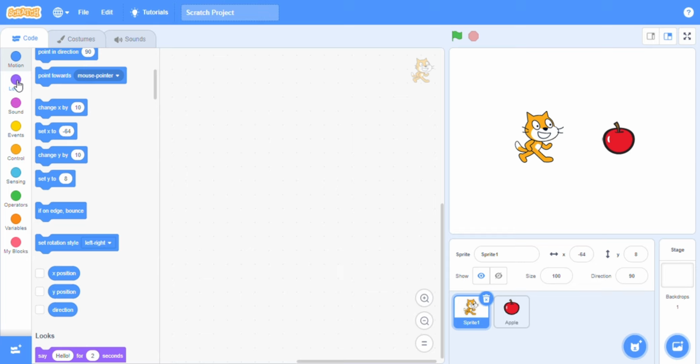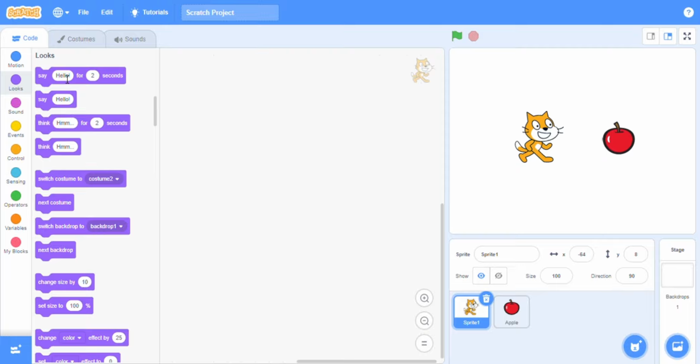So now the next tab is the looks tab. Let's go to it. The first code you see is say hello for 2 seconds. If you click on it, it makes this sprite say hello for 2 seconds, then it goes away. While this one is just say hello, it will say hello for as long as it wants. This one doesn't have to be a specific time. This one just keeps on saying it until it feels like stopping. I'm not going to do that again. Let's just X that real quick.